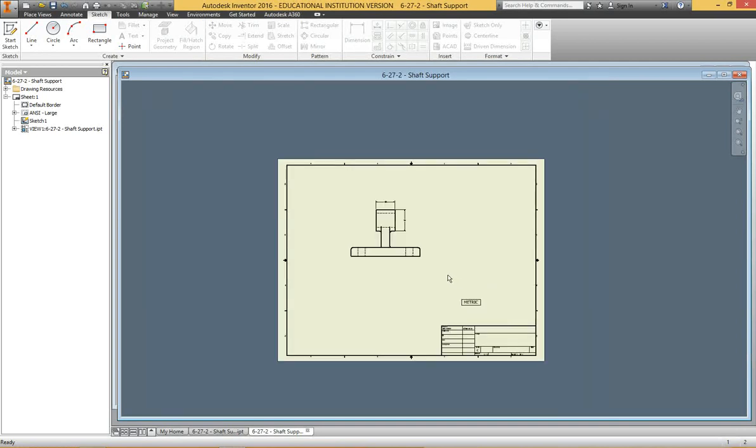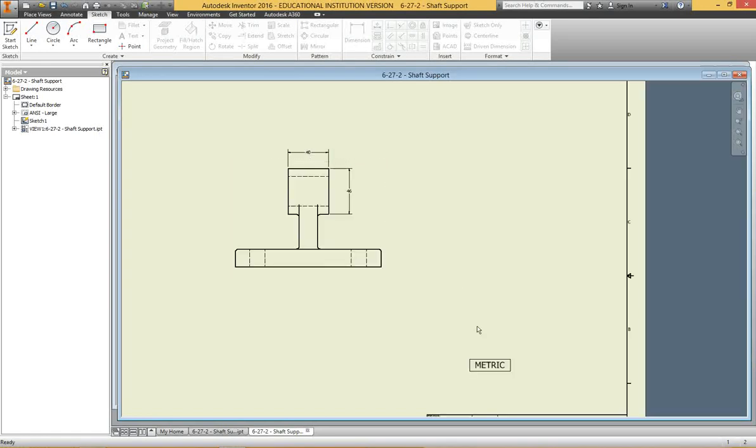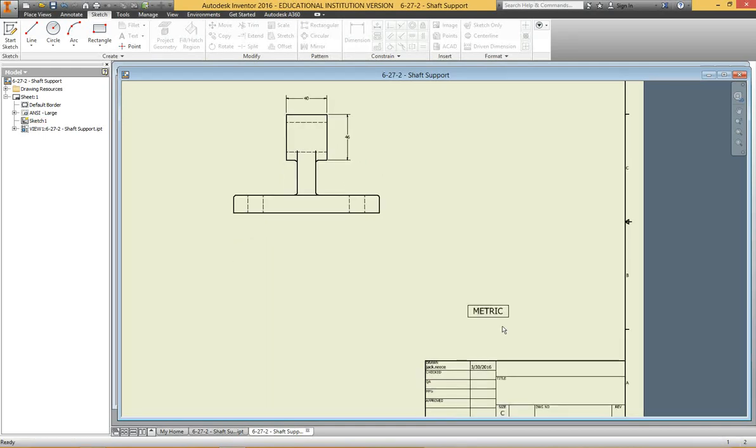So going forward on metric drawings, you need to change the precision of the dimension style to 0 decimal places or turn off trailing zeros, and you need to add a metric box and the metric text on all of those.